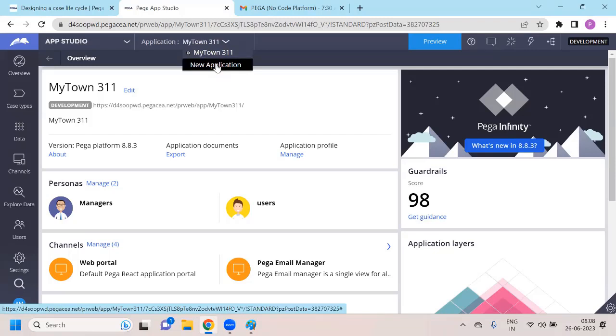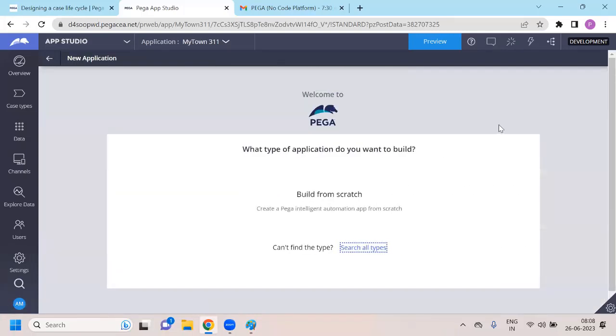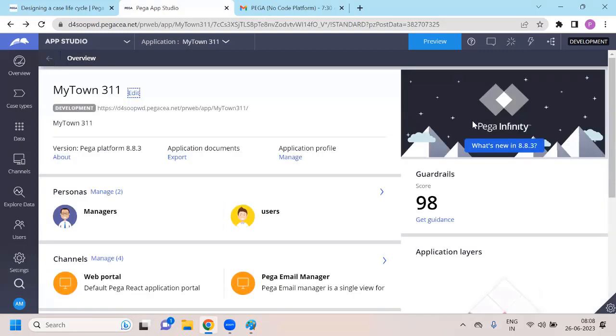We want to create a new application, not use the existing application. Let's see how to create a new application. Click on new application. You can also see the version here. I'm just going back. What is the current version?